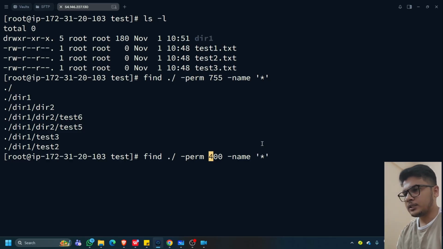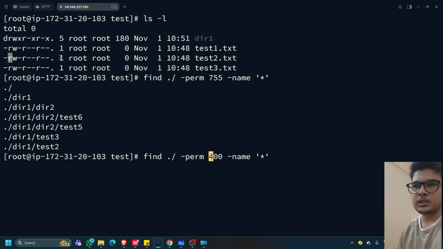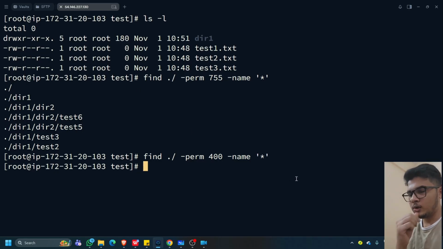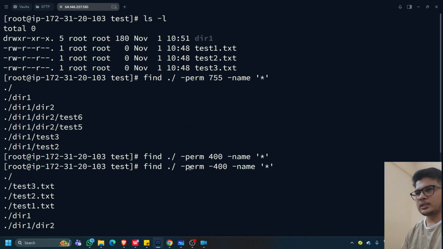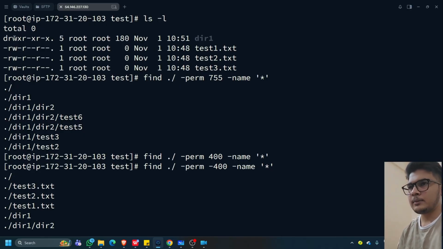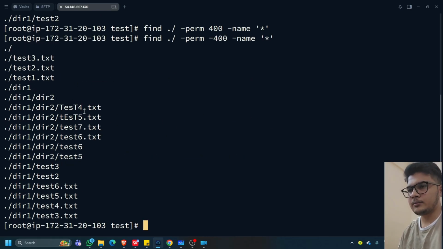If I do it like this, what will it do? It will check for an exact match, meaning only read should be there for the user and everything else should be vacant, no permission for anyone. I'll get nothing. If I want to check only for the read permission of the user, then I can use a hyphen here. Now I can see everything having at least the read permission for the user. The remaining it will ignore, but the read permission should be there.